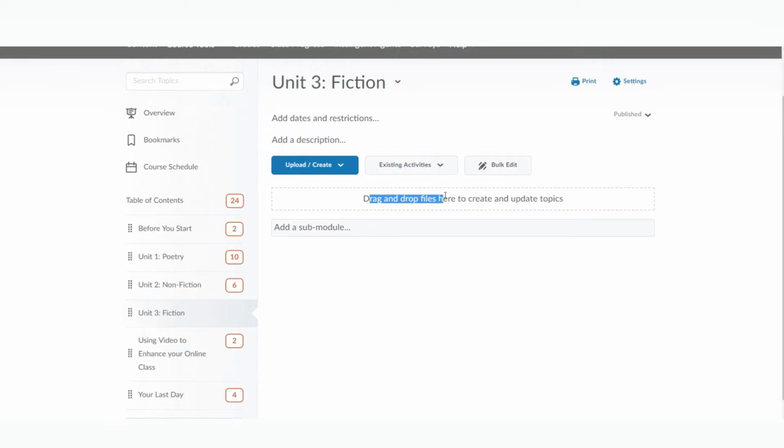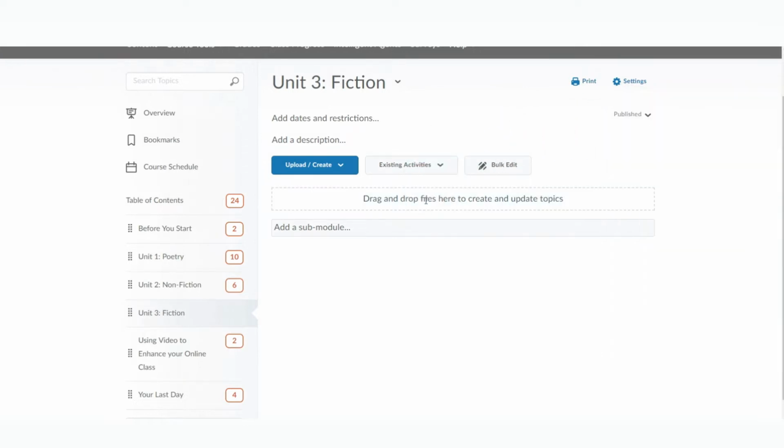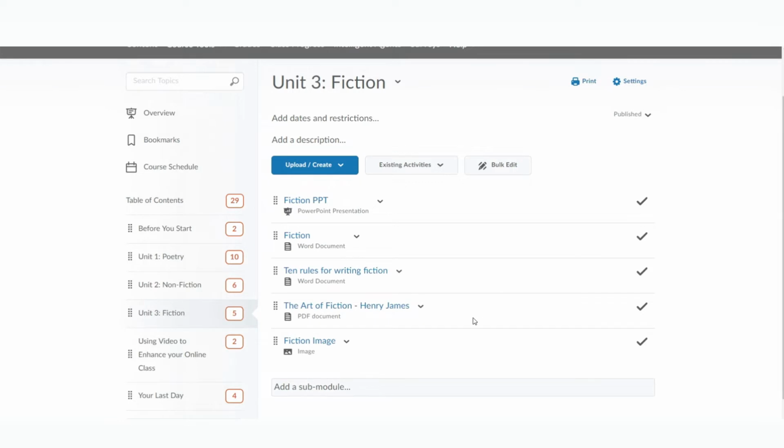You'll notice that we can very simply support dragging and dropping of content that you've already created. So I can very simply open up my file folder right from my computer. I can grab files such as images, PowerPoints, Word documents, Excel documents, PDFs. We can pretty much support any file type, and I can very simply drag and drop that right into the platform. This drag and drop functionality saves a ton of time and energy for our faculty members.